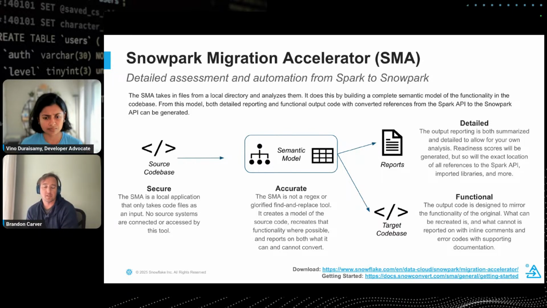And then in some cases, it can convert references of the Spark API to the Snowpark API. And I'll show a little bit of that today. It's important to know it's not just a regex tool. This is building a semantic model to analyze what's happening in the source code so that we can replicate it over into Snowflake. That's primarily what I'm going to show.